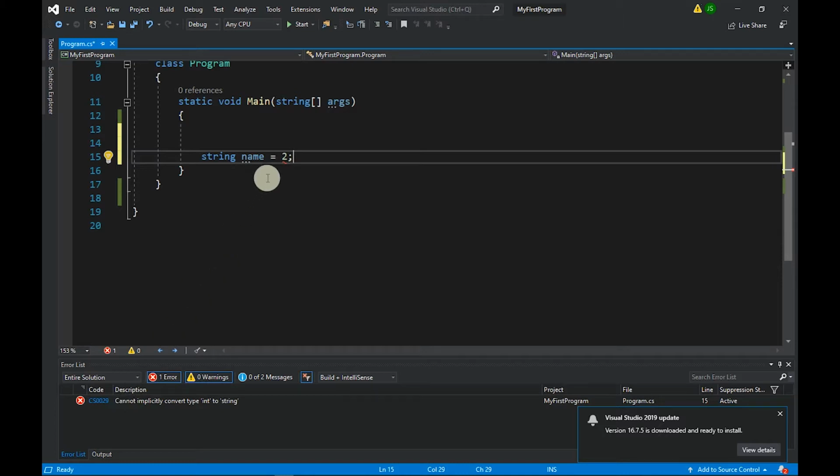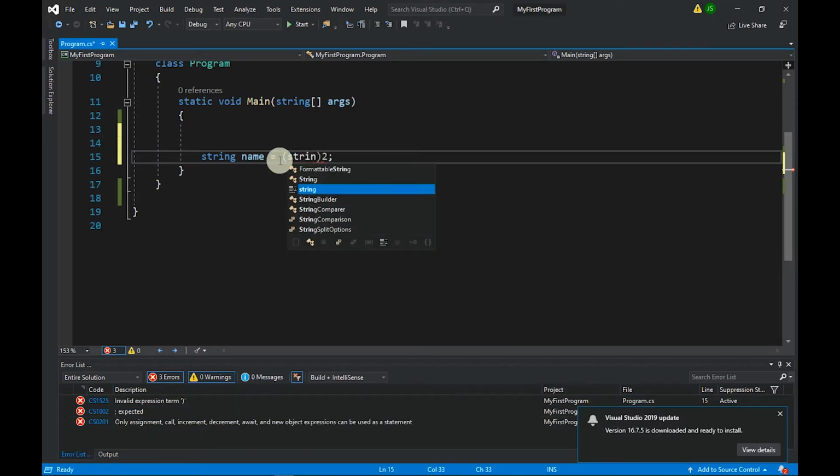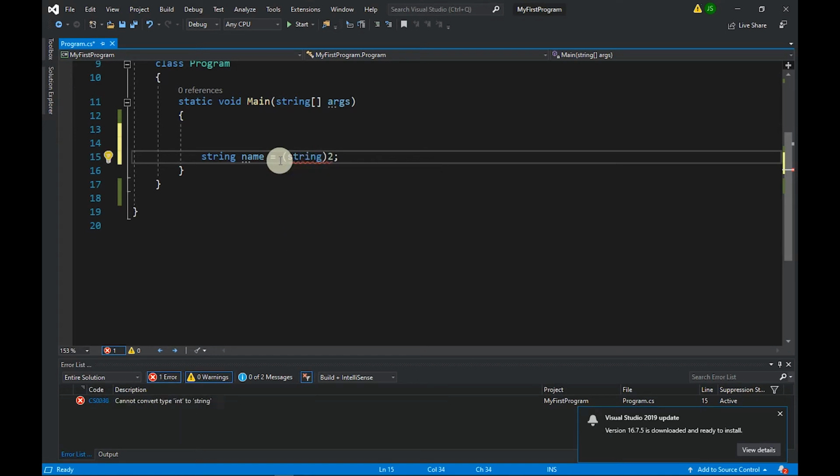So I get this error that says cannot implicitly convert int to string. However, I think you can always do this... no. I will show you later how we can cast. Casting is when you convert one data type to another data type. But for now, it just gives us that error, because it's expecting a string.